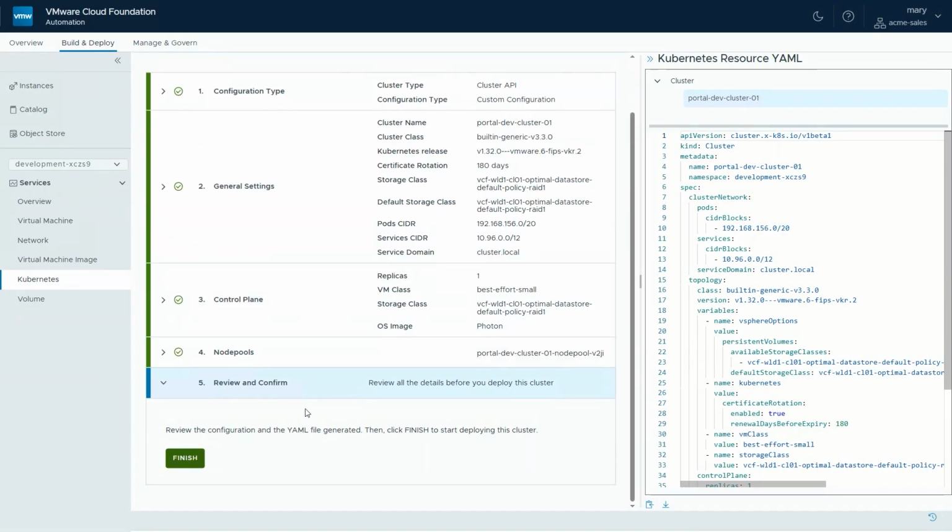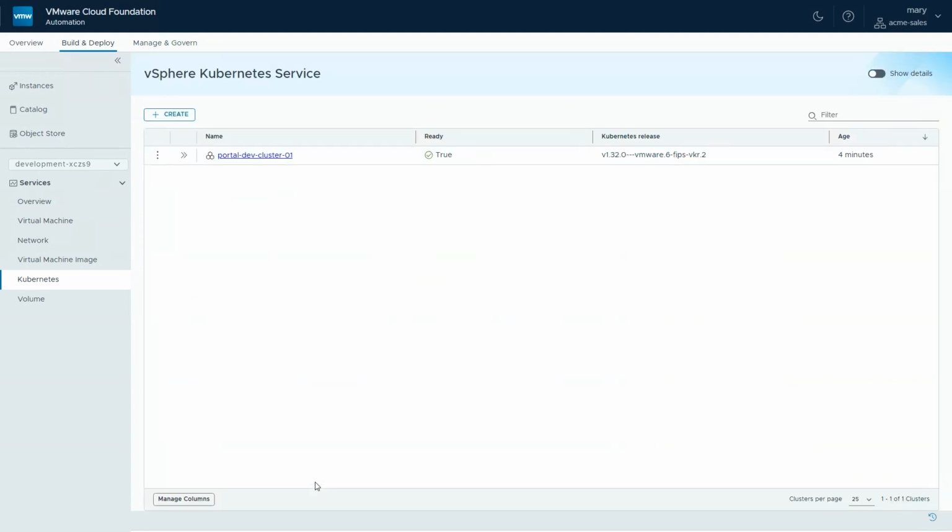Again, just like the virtual machine service, for the Kubernetes service I can go in and download the YAML manifest that got generated based on my inputs. But we're ready to go here and hit finish. And once our Kubernetes is up and running, we're going to see a state. Initially, it's going to be false until the Kubernetes cluster is fully deployed. And then we have a ready state, which is indicated here with the green check mark as true.